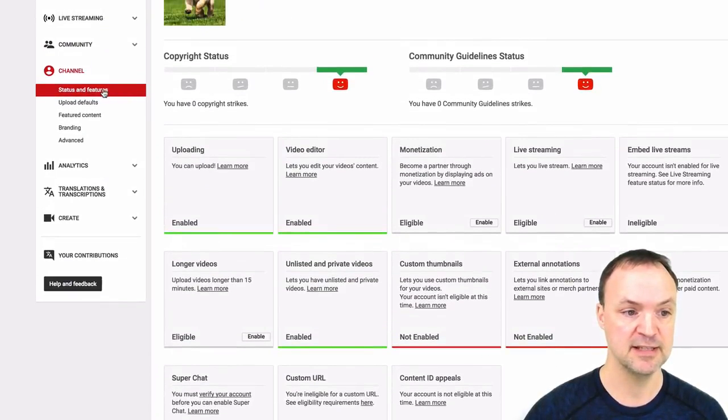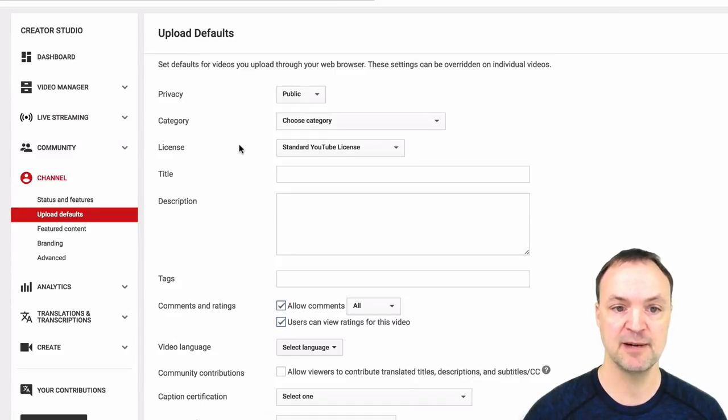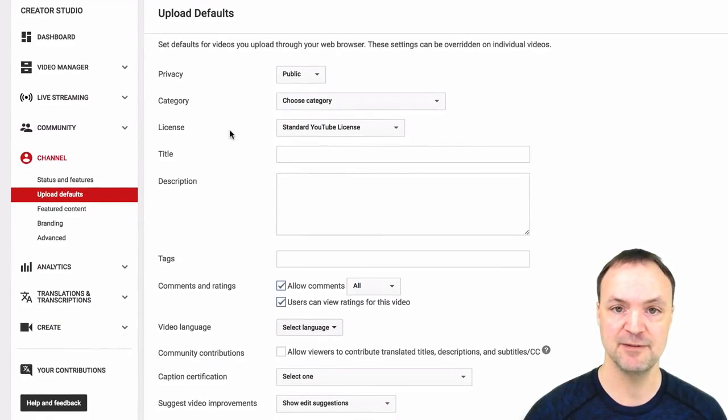Just going down the list here, upload defaults is a handy thing to have, because if you're uploading videos, you can select the defaults of what you want to have happen. So if you always know you want it to be public, or maybe you want things to be private and change it after, I tend to do that. I make my videos private, and then I make sure I edit and type everything out when I like it. Then I hit public after that.